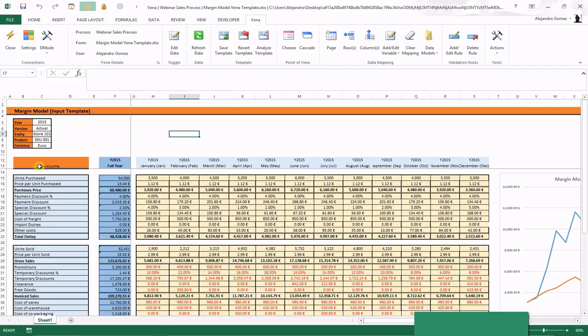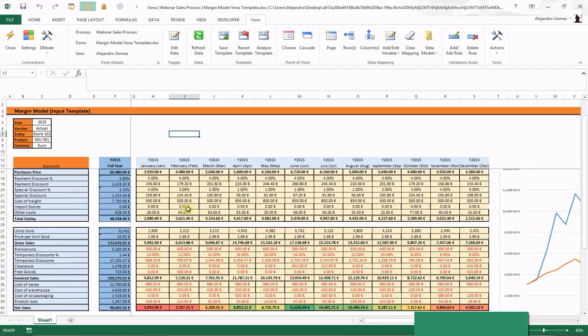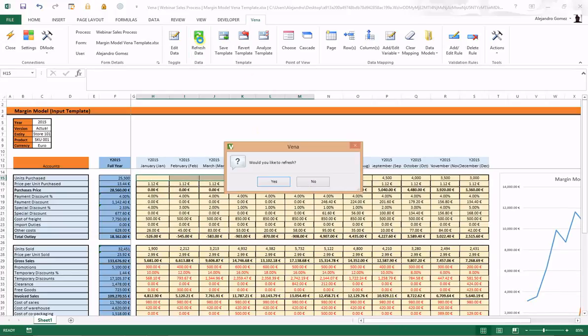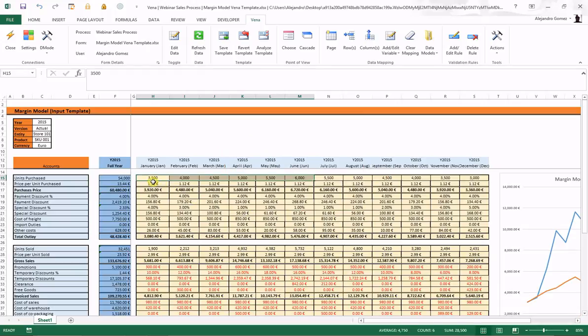Okay, now we have mapped our template and saved the data inside this template in the database. So if we delete some cells and click on the Refresh Data button, it will be retrieved from the database again. Click on the Refresh Data button, and then all the data come from the database to our template again. That means that we can retrieve all this data from the database to other Excel templates, like report templates, which is very useful.